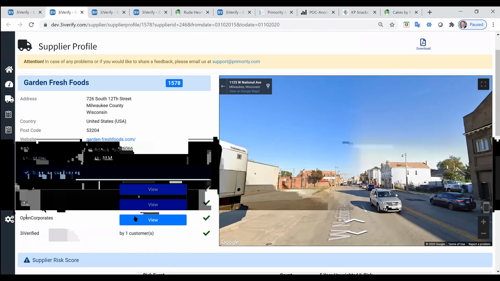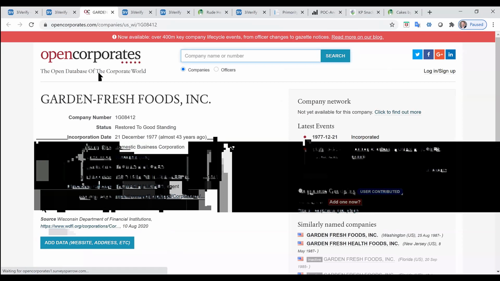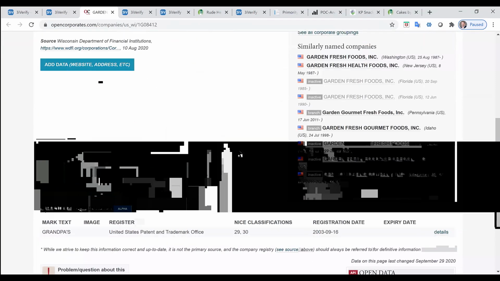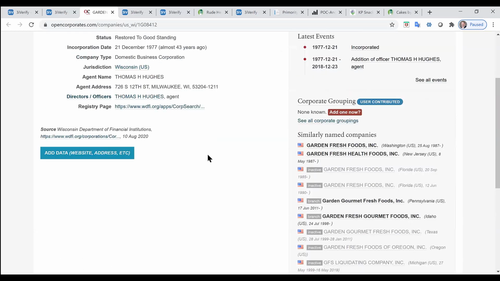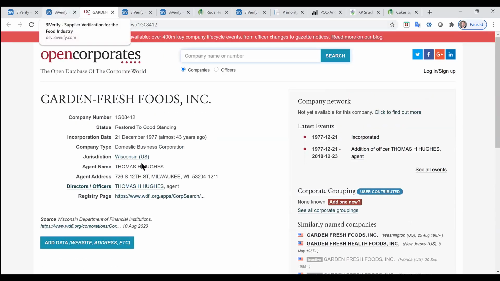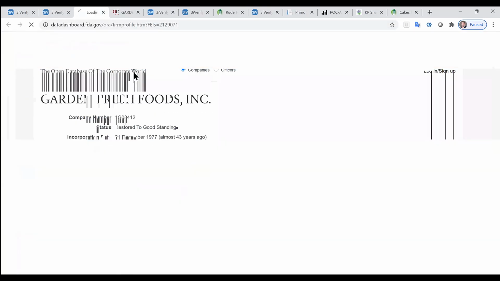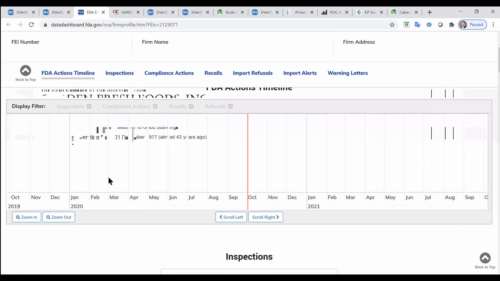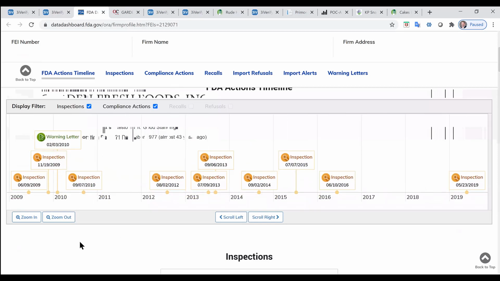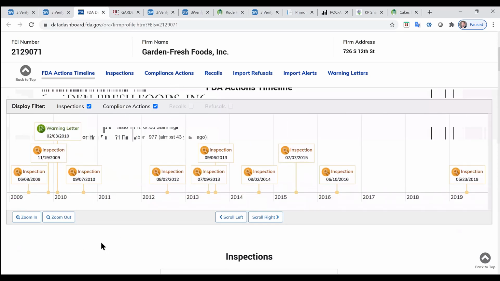A couple of other things. You can also look up companies on Open Corporates, which will give you a lot of information about their financials, whether they've been prosecuted for things as well. So we plan to use that in future. You also get a direct link, if they've got an FDA registration, through to the FDA dashboard, and you can see everything about that particular supplier. It takes a moment to come up sometimes, but that's on the FDA website.